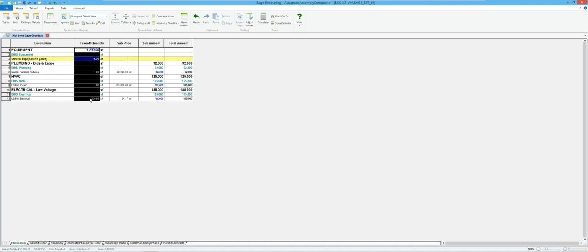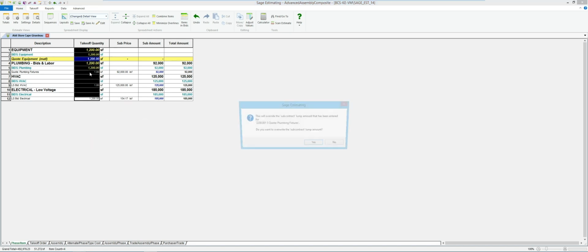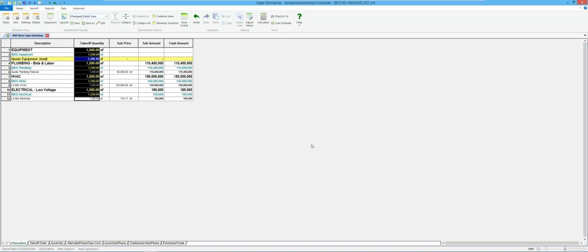I'm going to come down and fill all the quantities in. I'm going to let it knock my amounts out for right now, and then I'm going to come back and put them back in. So this is really 92,000. This was really 125 in my case.